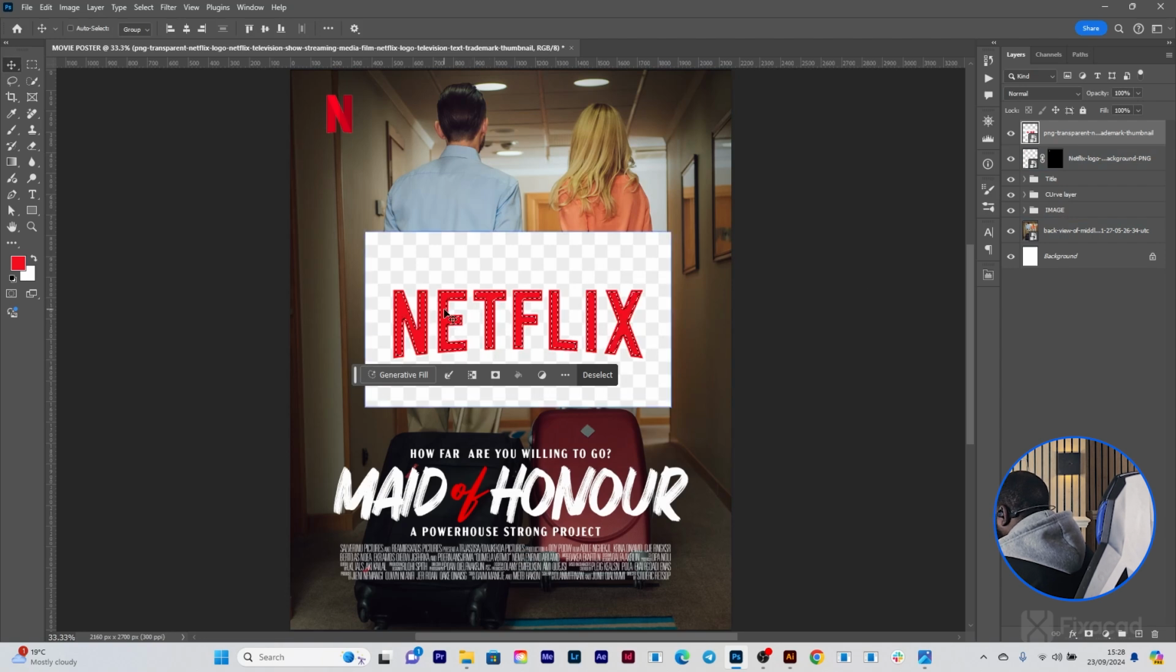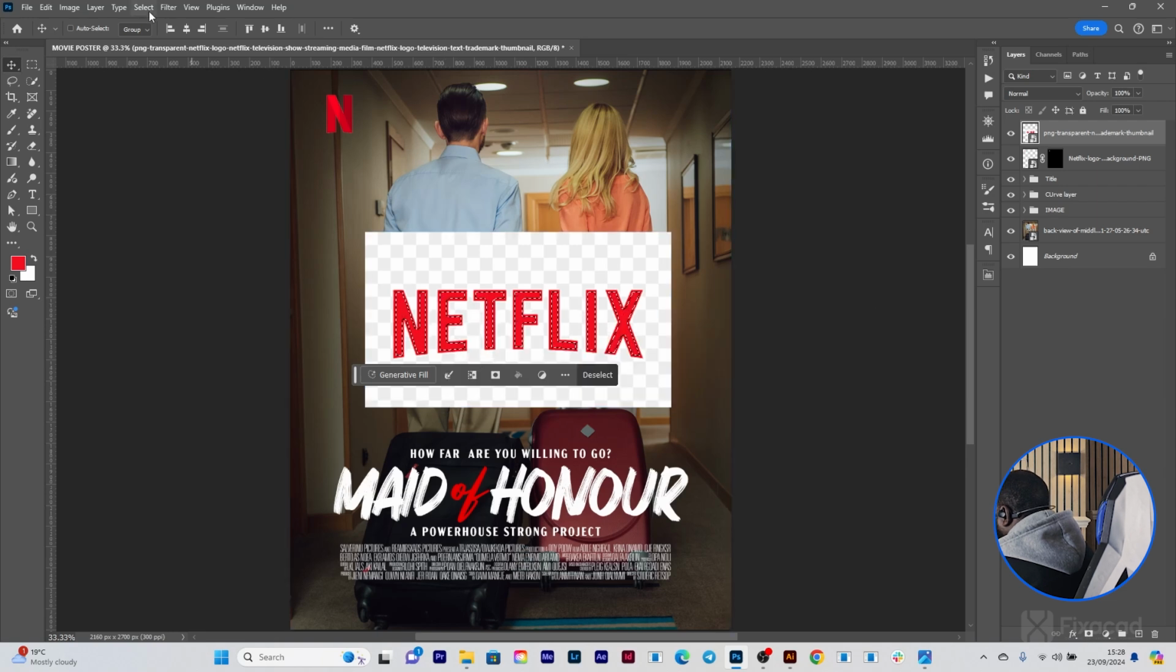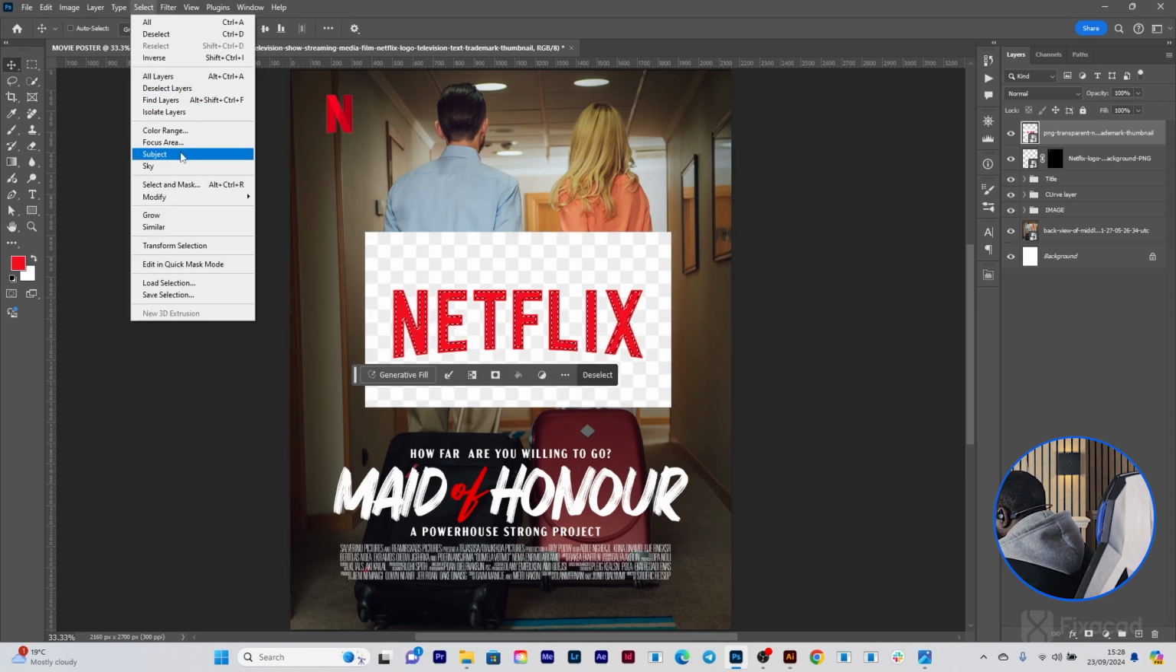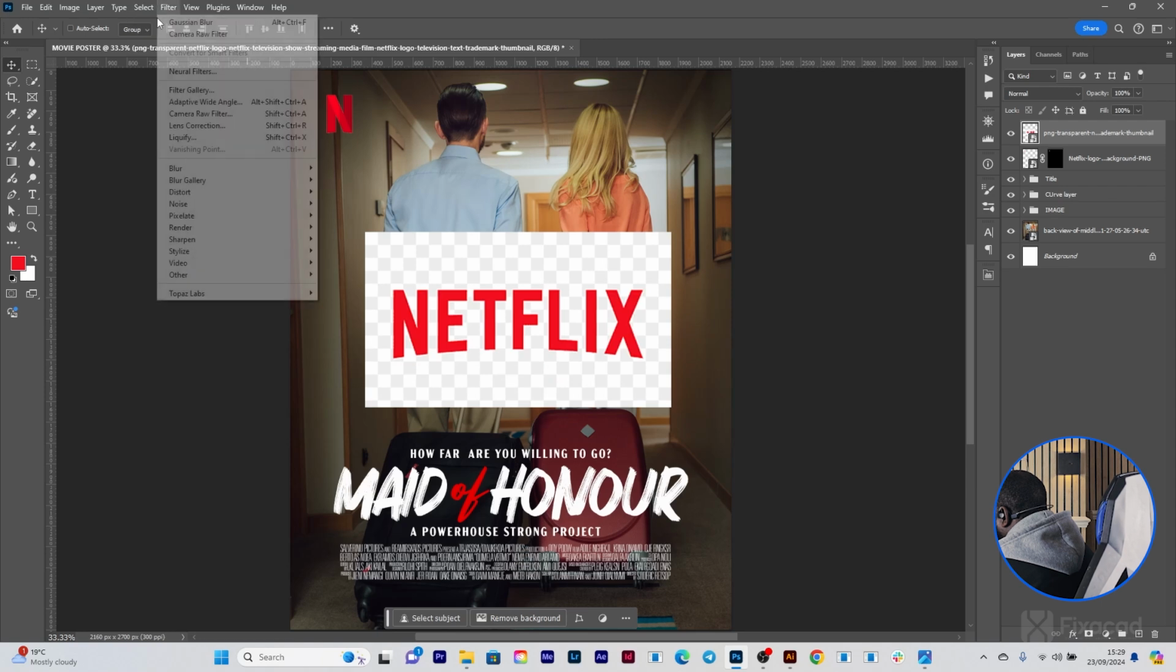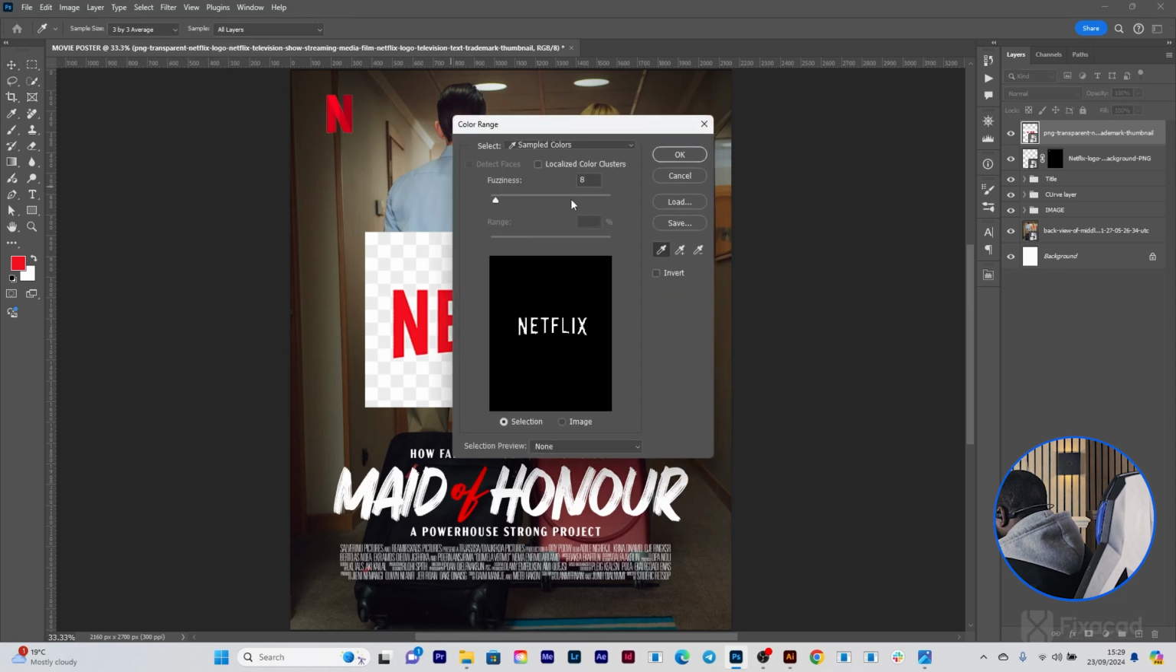So if I have this now, I can just come down to select and go to, let me deselect it and reselect so that I can increase the number of pixels that it is going to pick. So color range, select this, good, all right.